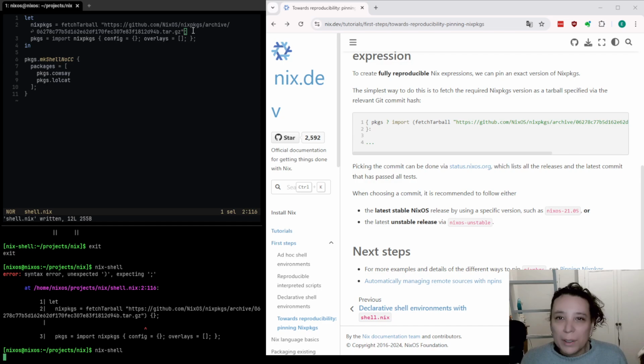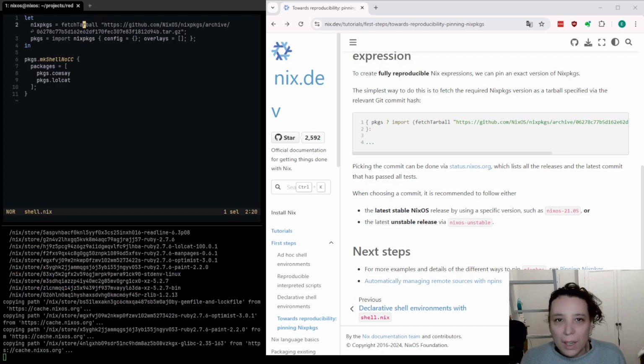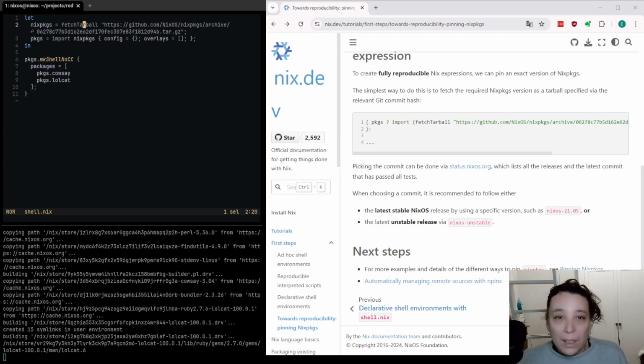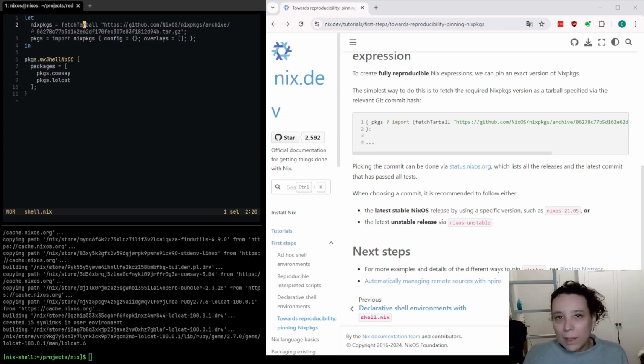Right, so before you remember, I had the brace here, right? You only have the brace if you want to pass a parameter. And because we're just doing the fetch tarball, you can see now it's downloaded stuff. Because we're doing the tarball, we can't call it. It's not a function yet. We have to call import on it, and then it becomes the function that we can pass this parameter of an attribute set to.